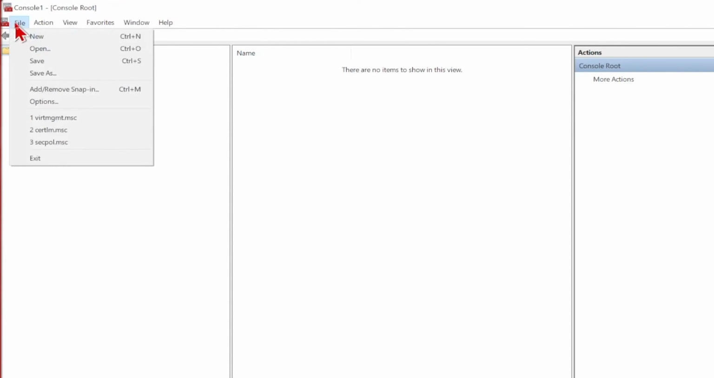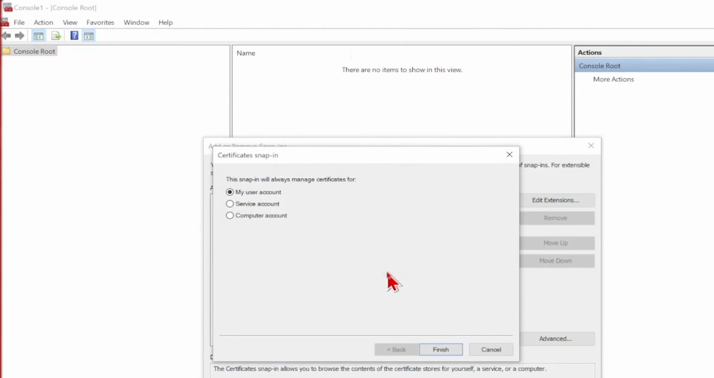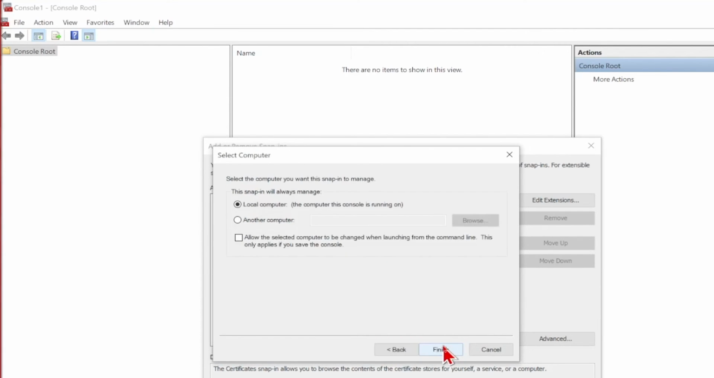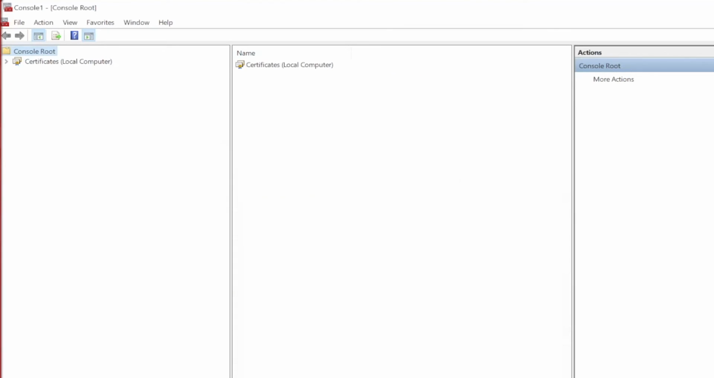To view the certificates, just select File, Add Remove Snap-ins, select Certificate and add that to your selected snap-ins, and again, I am going to be doing this for the computer account, not just my user account. So I'll go ahead and click Next, confirm that it's my local computer, and you'll see it here is in my selected snap-ins. Now I just click OK, and here we go, we can see my certificates.